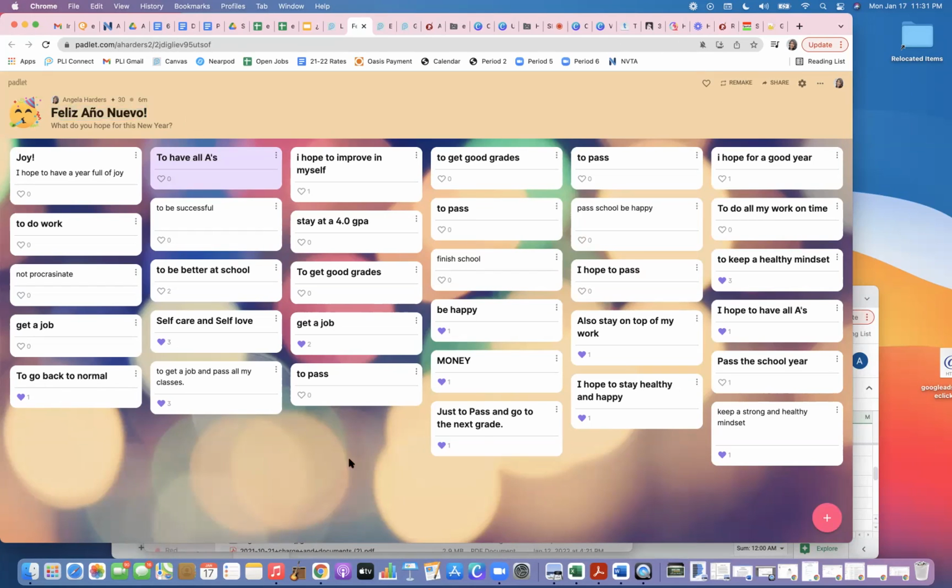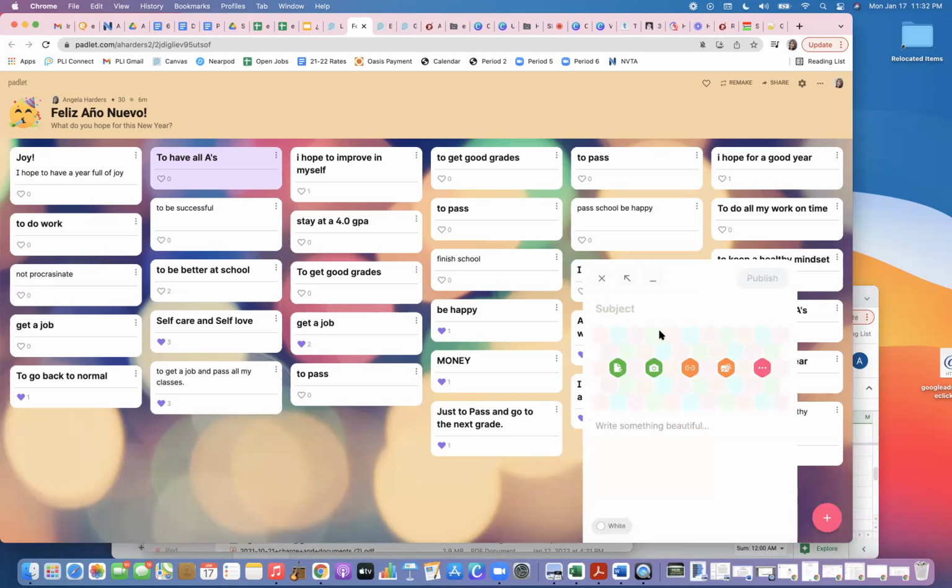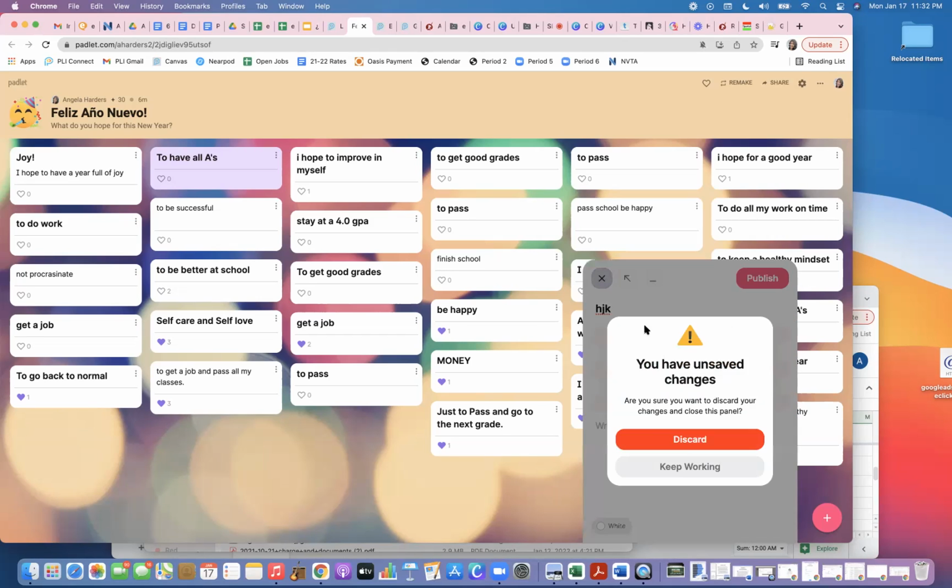I wanted to start out just kind of thinking about what are the things that we hope for this new year. As you can see, I put here that I want to have a year full of joy. If you would like to add your responses, go ahead and click on this plus sign at the bottom right-hand corner, and then you can type in whatever you hope for this new year. And then once you finish typing, you can click publish.